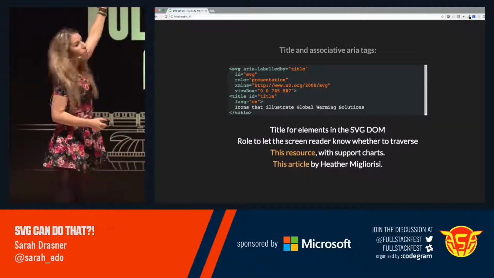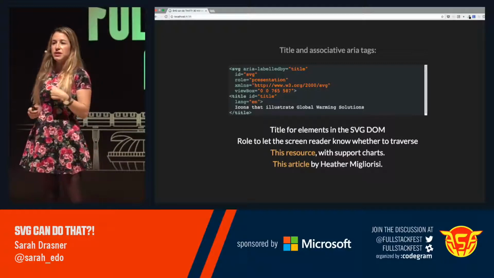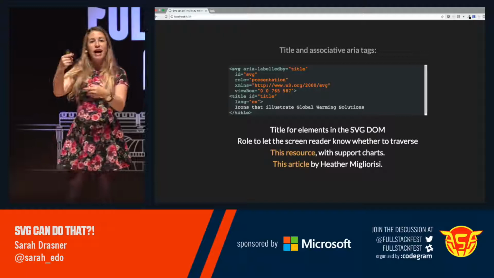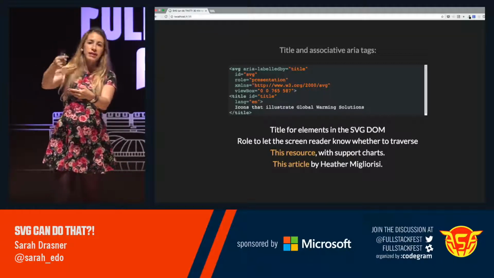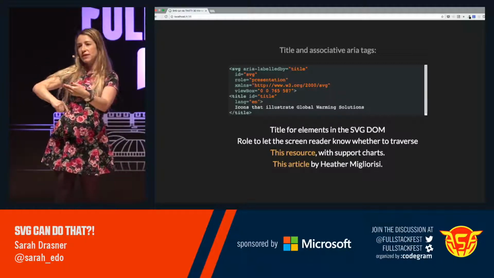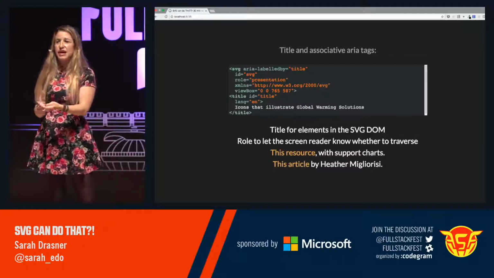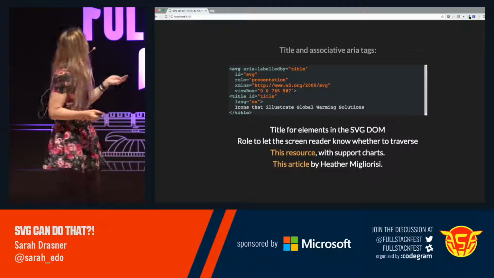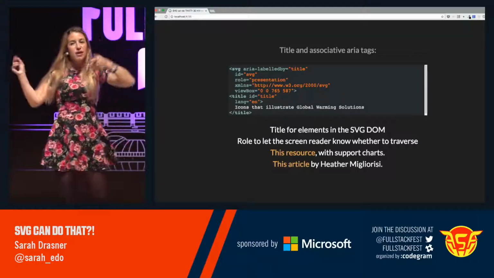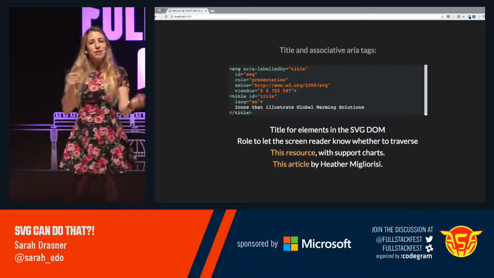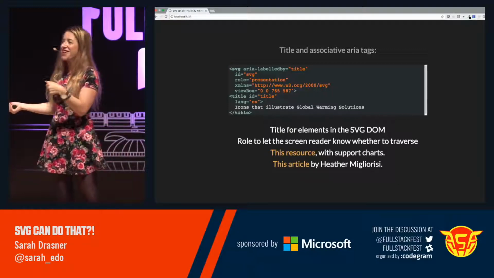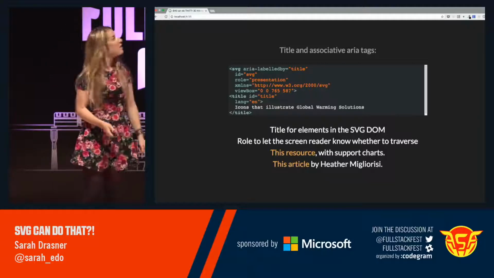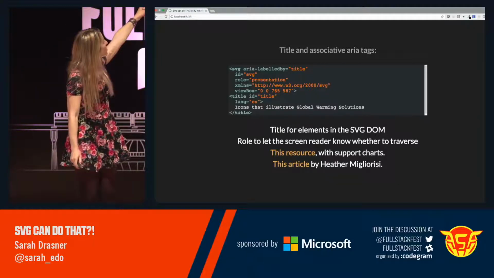We also have role of presentation on the SVG itself. What that'll do, even for your icons, and you should be doing this, is allow screen readers to know that it's an image and not announce everything inside. If you wanted to announce things inside, you'd move that to role group. So that's some of the ways that you can make it accessible. I also like writing whatever language it is, so that if somebody's using a screen reader in another language, the computer does the hard work for them. That's pretty cool. So there's a resource with support charts.